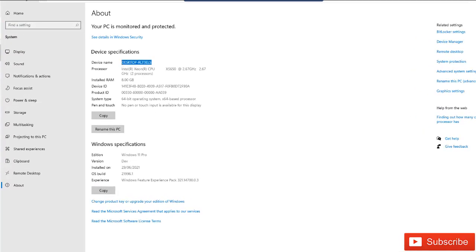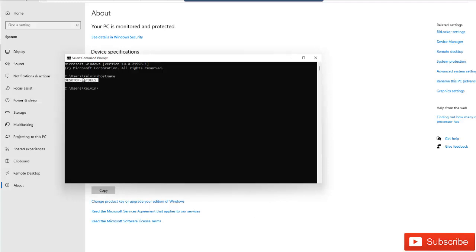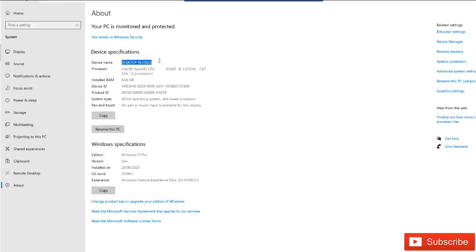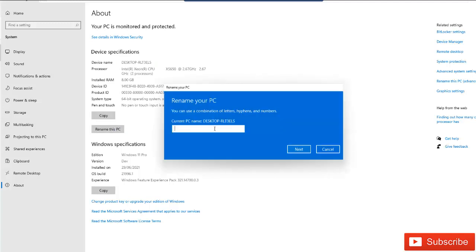I just showed you using the command prompt, where I typed the hostname and got my device's computer host name. Here you can see my computer host name again. So what I need to do to change it is click Rename this PC. So I can rename this PC and give it a different name.